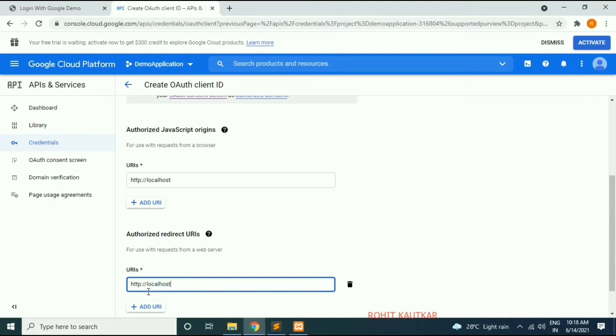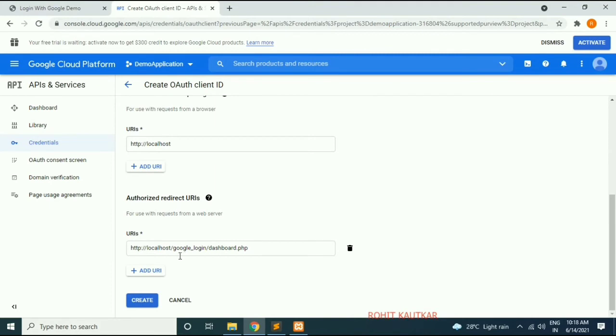localhost/google-login/dashboard.php. Whenever the user successfully authenticates himself, he will be redirected to this dashboard.php. So like this we need to specify the authorized redirect URL where the user will get redirected. Now after this, click on the create button.